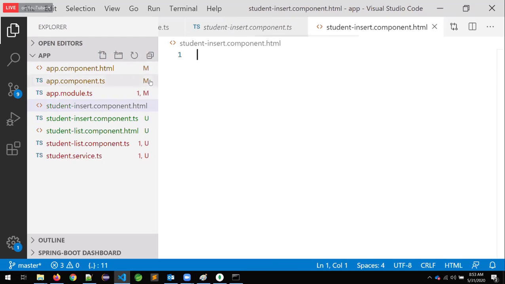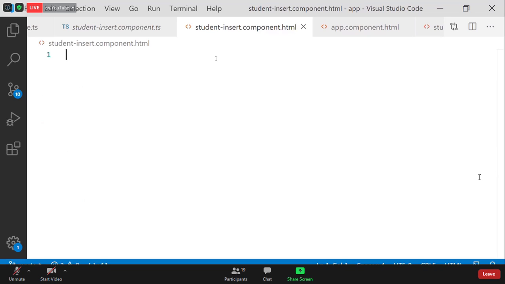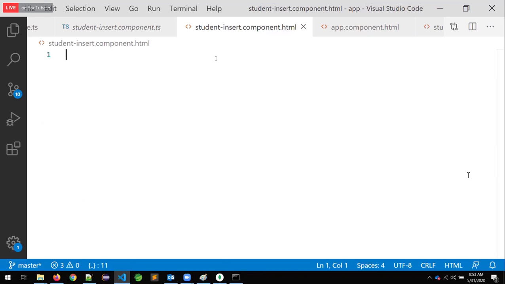So guys, it is very important. Please participate in the session. Observe the insert component. In this template, what is the logic I need to write in the insert? Think and tell me.